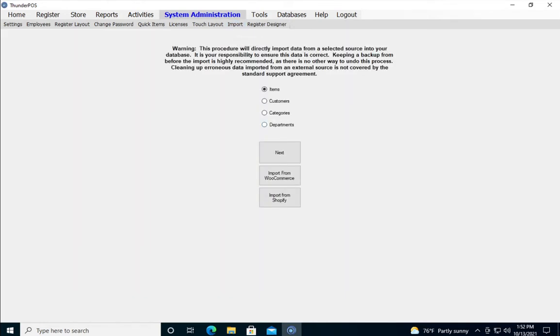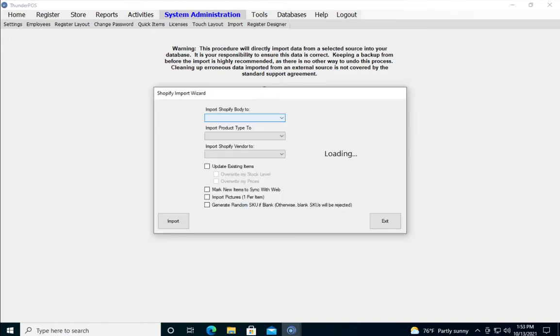So this is also where you can do the spreadsheet-based importer, but if you have your WooCommerce set up or your Shopify set up, you'll see these buttons here for import from WooCommerce and import from Shopify. So we are going to hit that import from Shopify button and then import the body into Notes. And you can choose between different fields, but Notes is the longest one. So anything that's more than 50 characters is going to get cut off if you send it to description, for example. We'll import the product type to category, and we will import the Shopify vendor to manufacturer.